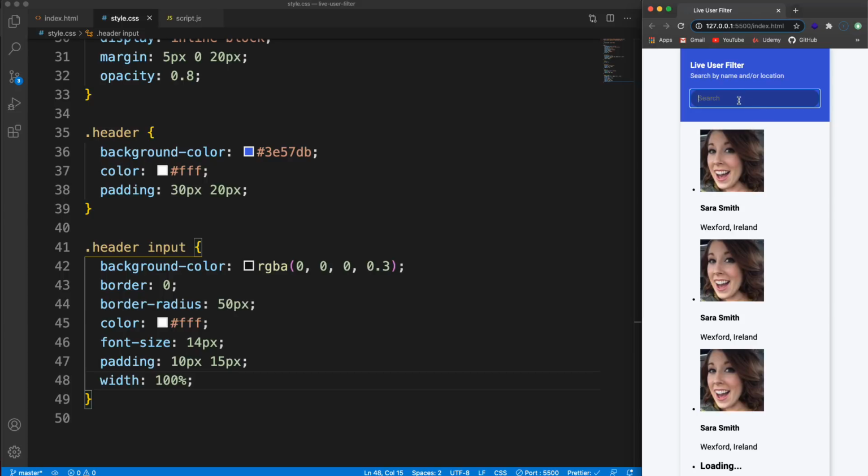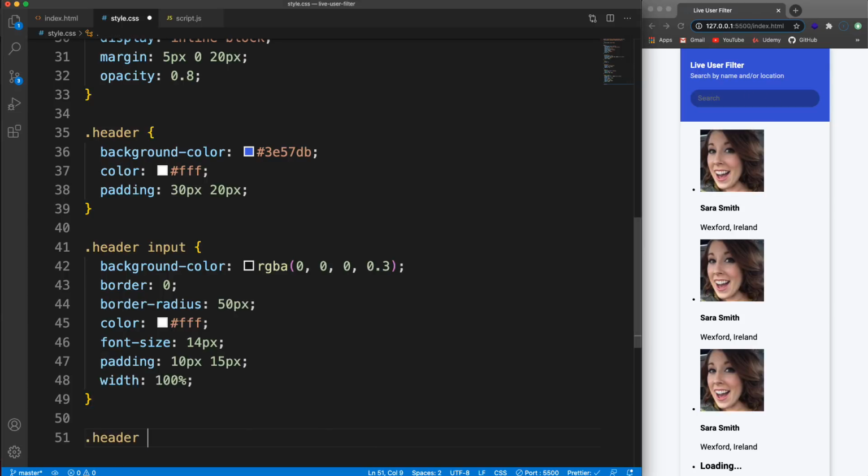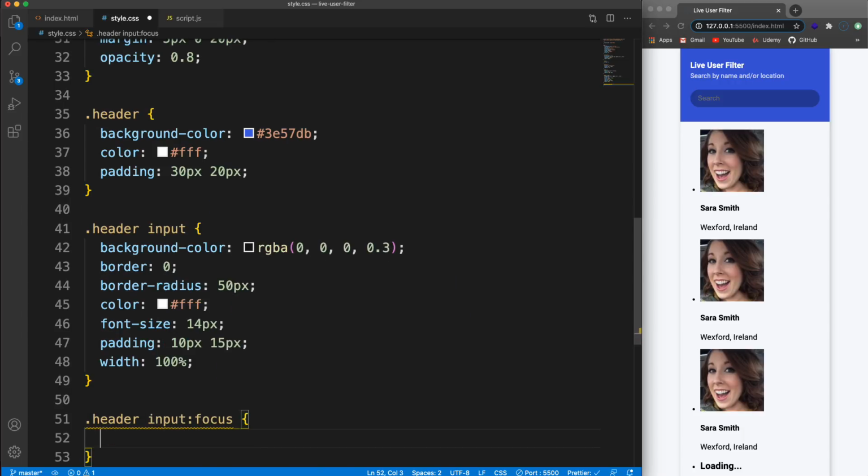And I also want to get rid of this border here. So let's say header input focus. We want to set the outline to, let's do none. Okay, so that'll get rid of that ugly outline. Good.